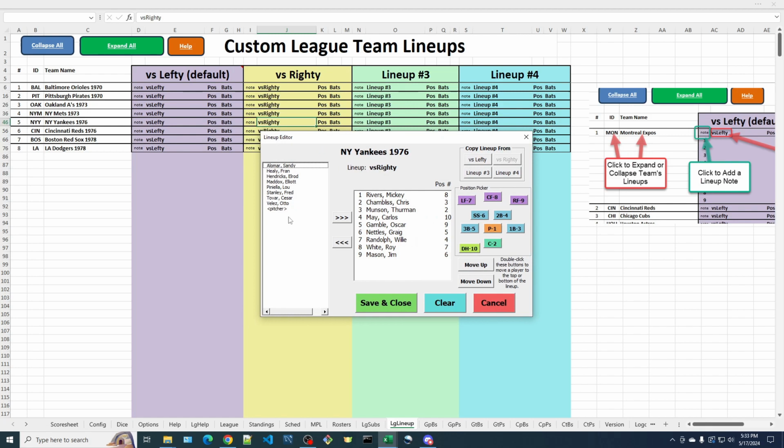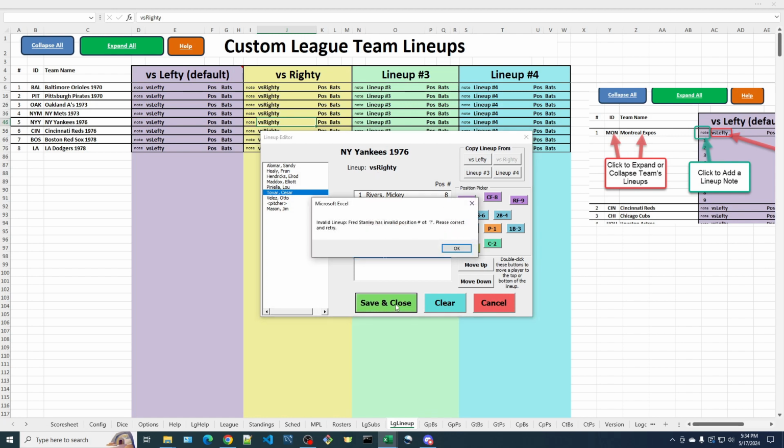So now all I'm going to do is take Fred Stanley and put him in there, and click Mason, and then click this to move him out like that. And I'll say that's good enough. So I'll save that. You can see here it always shows which lineup name you're working on. Oh, I didn't give Stanley the position.